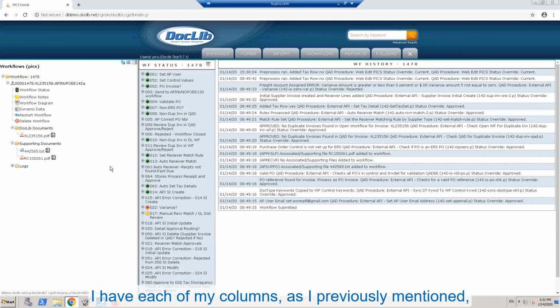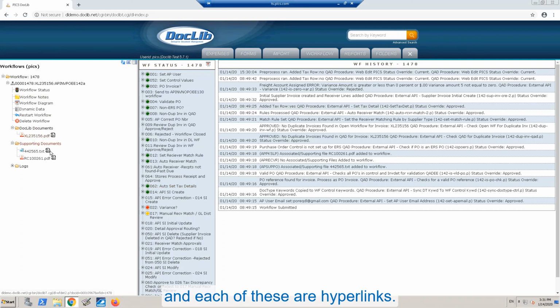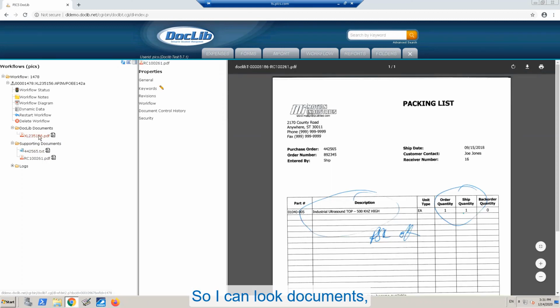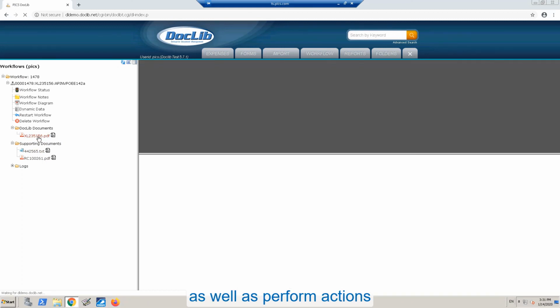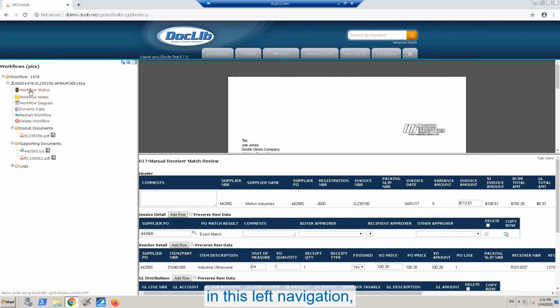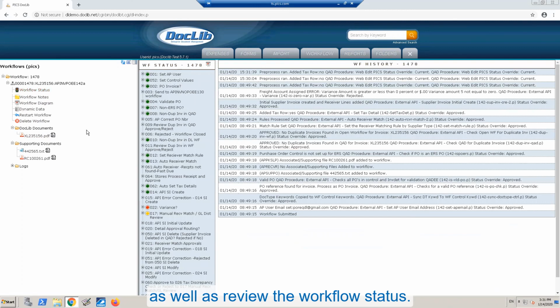I have each of my columns, as I previously mentioned, and each of these are hyperlinks. So I can look at documents, as well as perform actions in this left navigation, as well as review the workflow status.